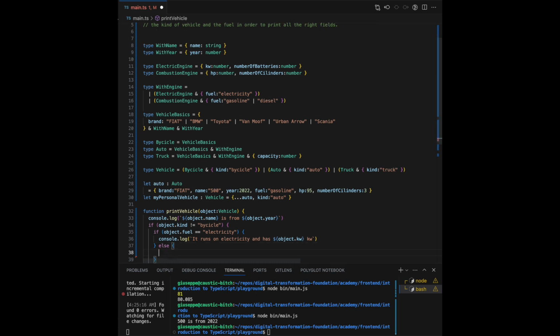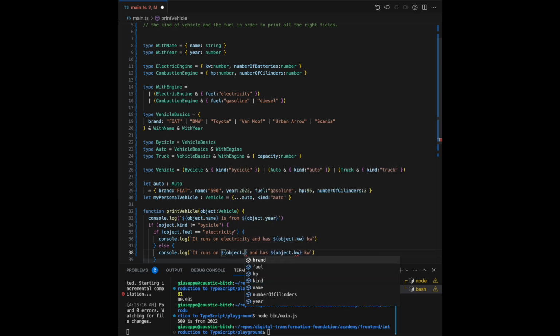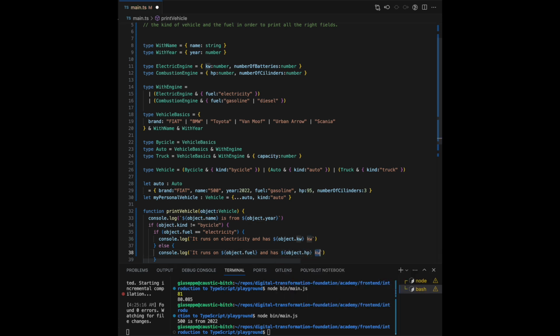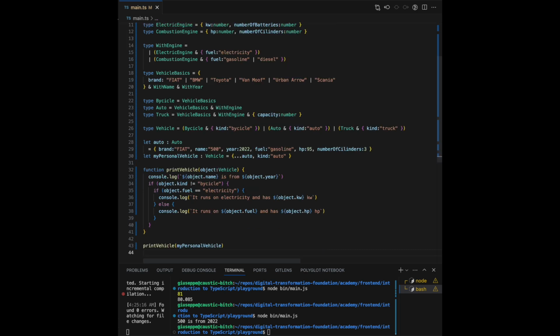Else, and because diesel and gasoline actually contain the same properties, then we don't need to further refine. We can say, okay, it runs on object dot fuel, because this is going to be diesel or gasoline, and has so much horsepower. If we run this, we get the full print. Fiat 500 is from 2022, it runs on gasoline and has 95 horsepower.